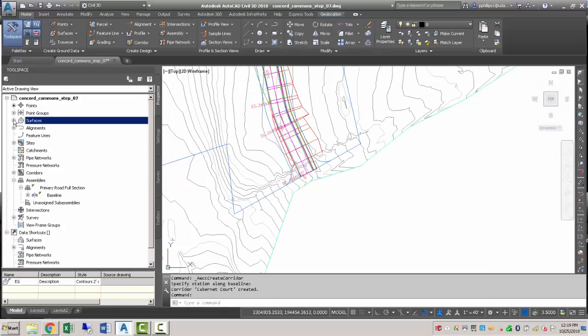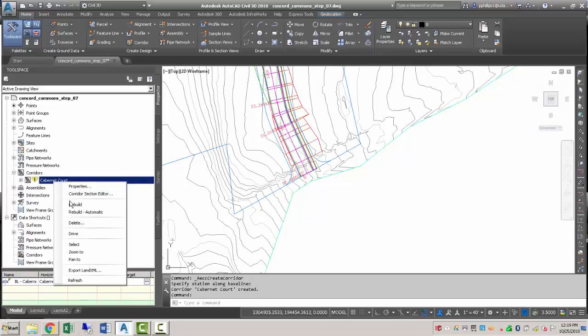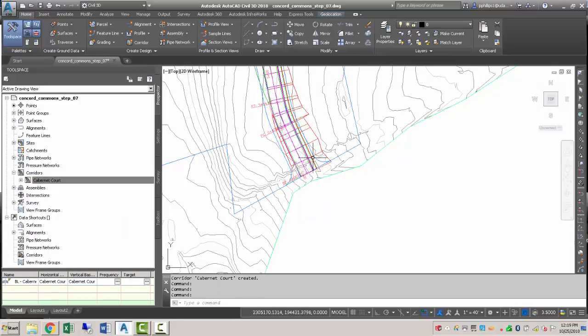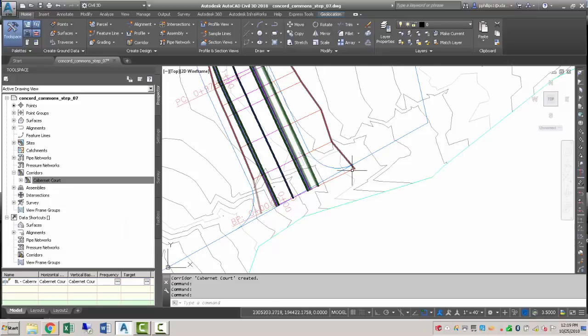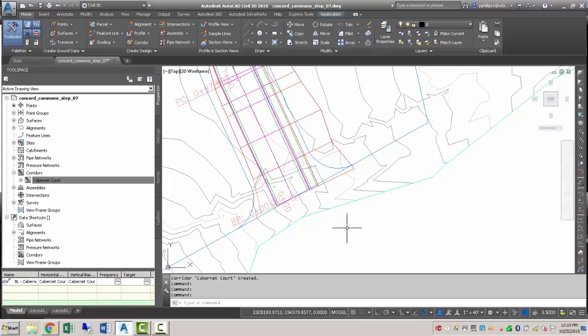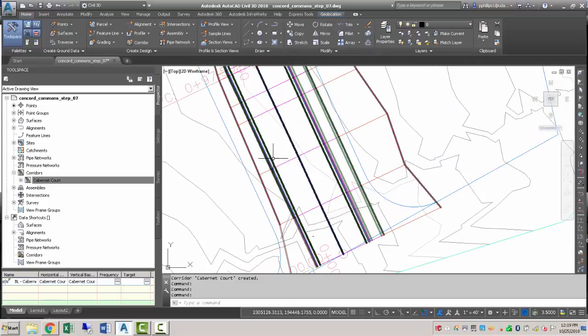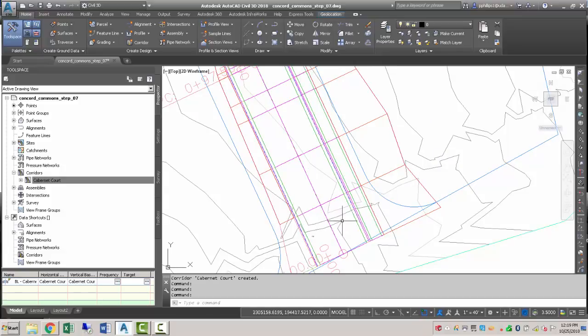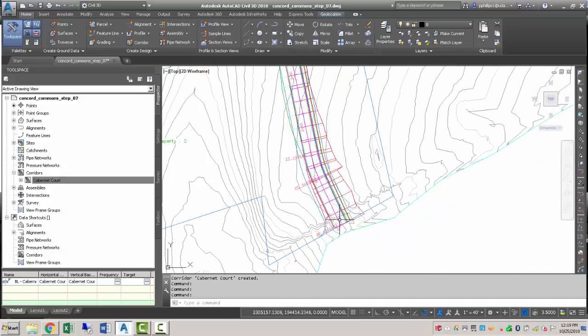And then if we go to our corridor and we rebuild our corridor, it should hopefully fix that error. And now you can see it found a solution for the cut fill at this very last station, which is station 0. That's actually all we need to do to create the corridor. If we look, we can see our lane and our curb and our sidewalk. This is probably more easily visualized in 3 dimensions.